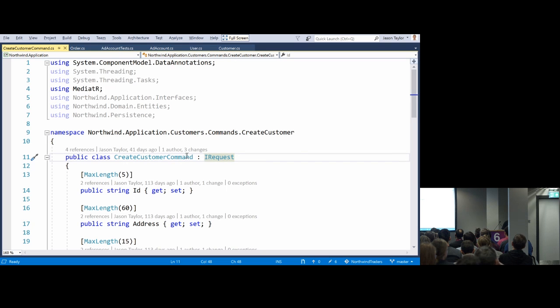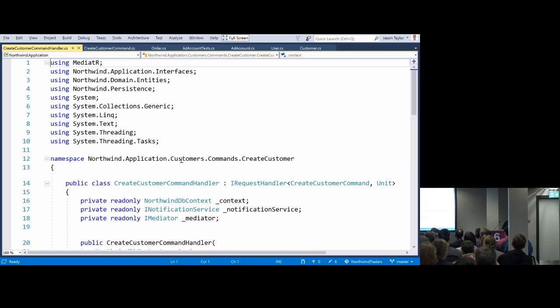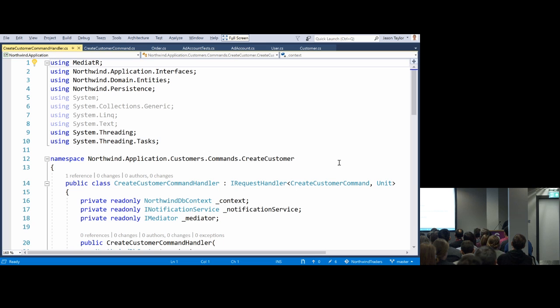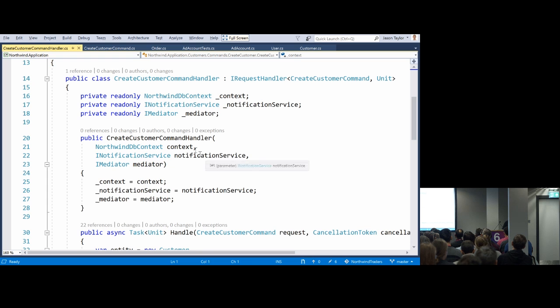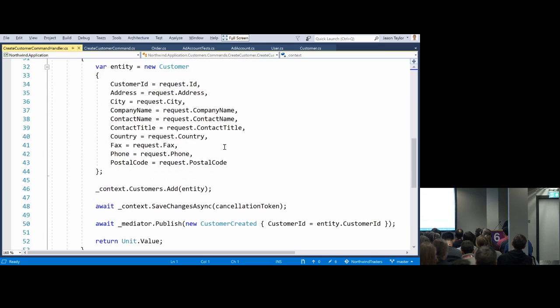And using the create customer command, we also have a handler. And this is of type Mediator IRequestHandler. So it's a request handler for a create customer command and returns a unit, which is saying this command doesn't return anything. If we look down, we're just injecting the things that we need. So in this case, it's the context, the notification service, and Mediator, and we use all of those things to create the customer. This is actually where we orchestrate the business case. What the business has defined needs to happen when we create a customer.